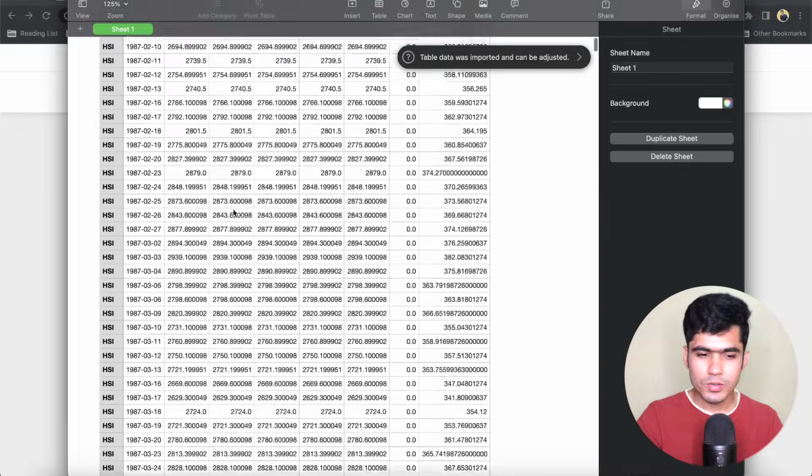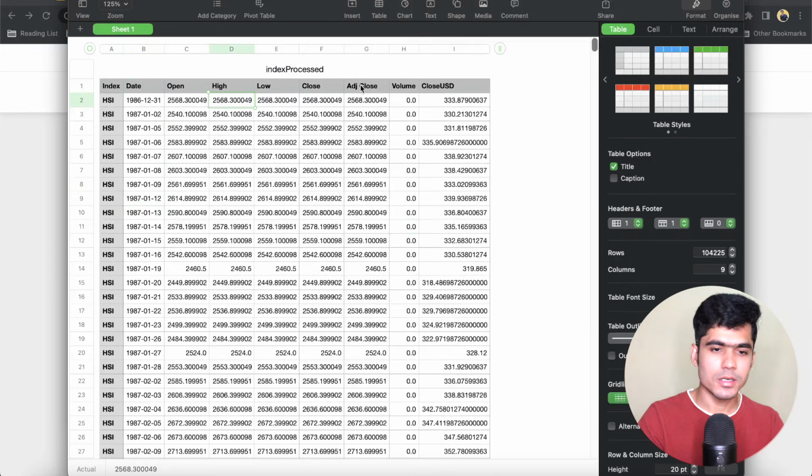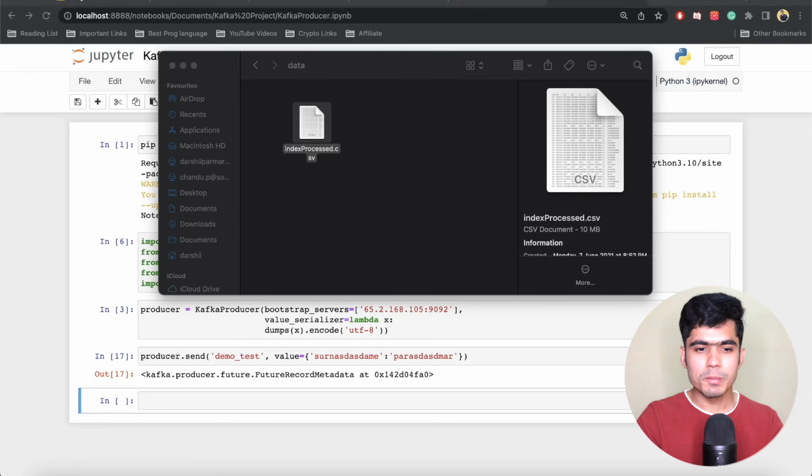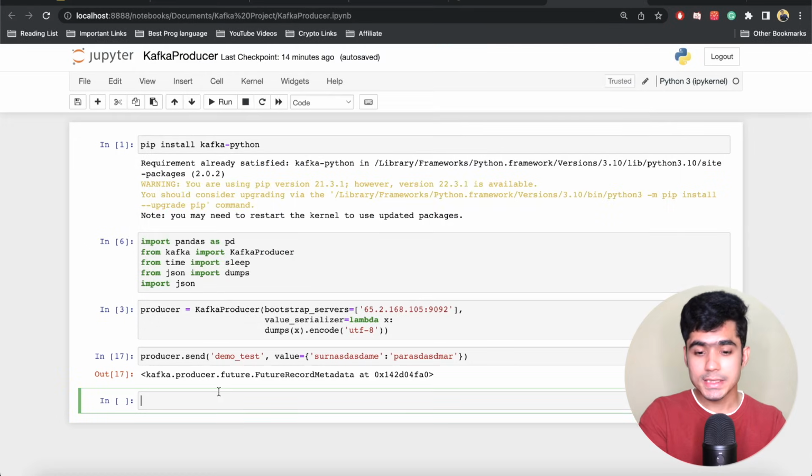So this is what the data set looks like. It is a very small data set. As you can see, we have an index, date, open, high, low, close, volume, and all of those things. So we'll be using the same data set, index process. First we will read this data set, then we will start sampling it, and then we will put this data into our producer code. So first let's read our data.